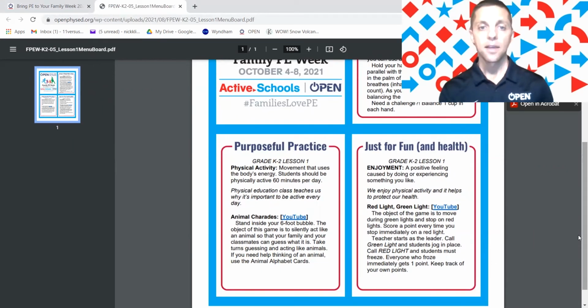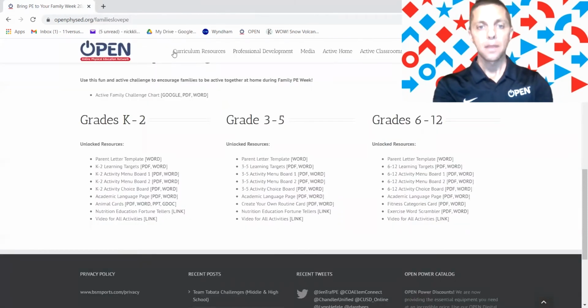And then the just for fun would be a health or nutrition integration, something to wrap up that lesson or that day's activities. Each one of these activities also highlights one of the academic language terms, which would then be summarized on a sheet that I'll show you in just a little bit.